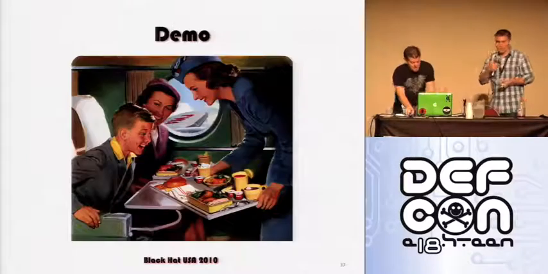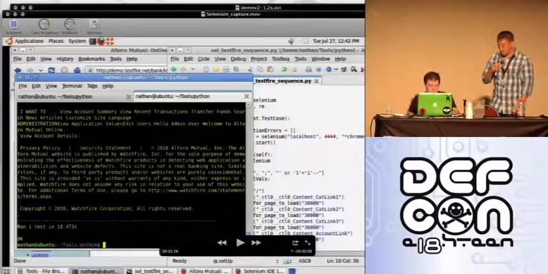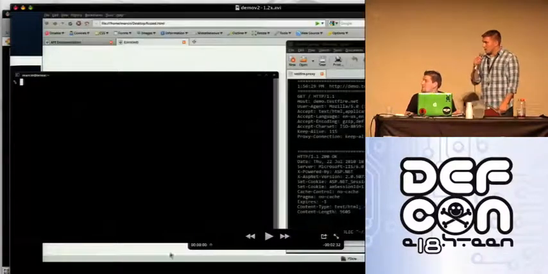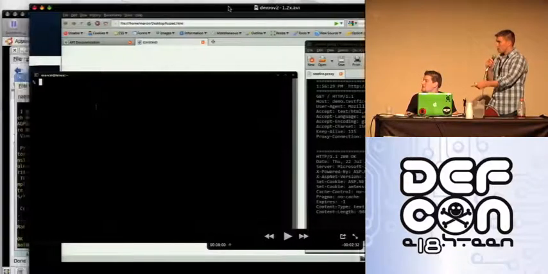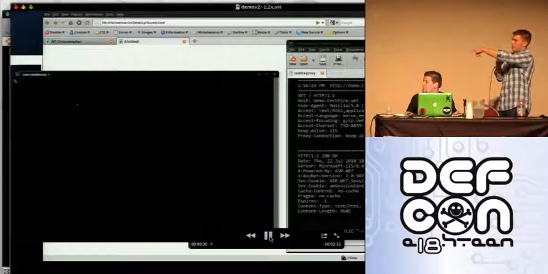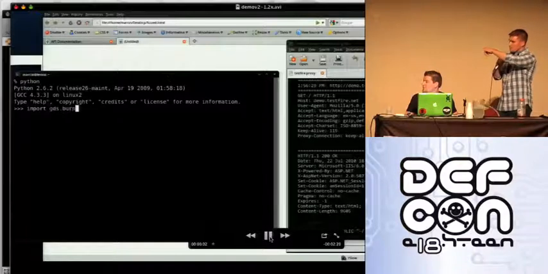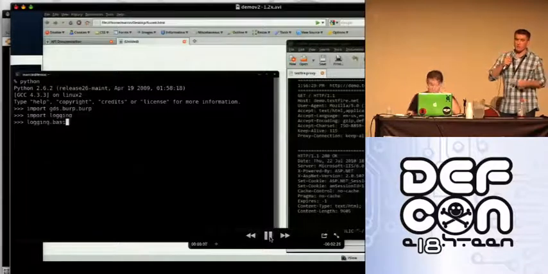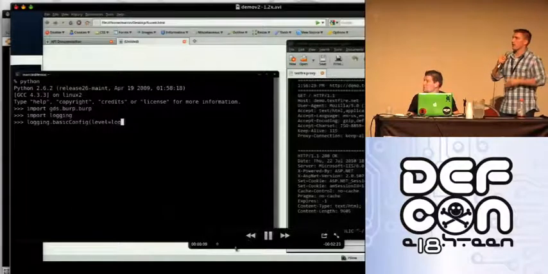So we've got a demo. I'm just showing a couple things with the API. So on the right, I just have an open Burp log. I'm just importing the GDS Burp API. I'm going to import some logging and just do some logging so you actually see what's going on.